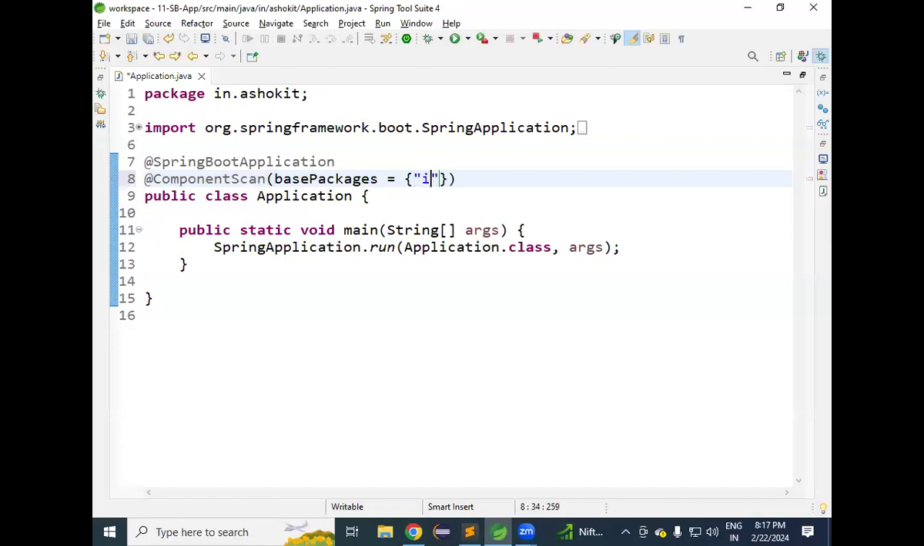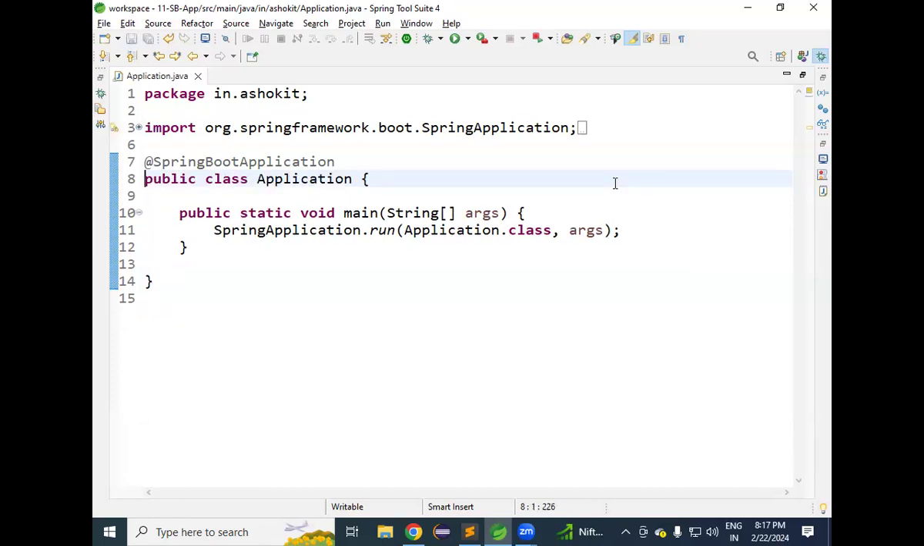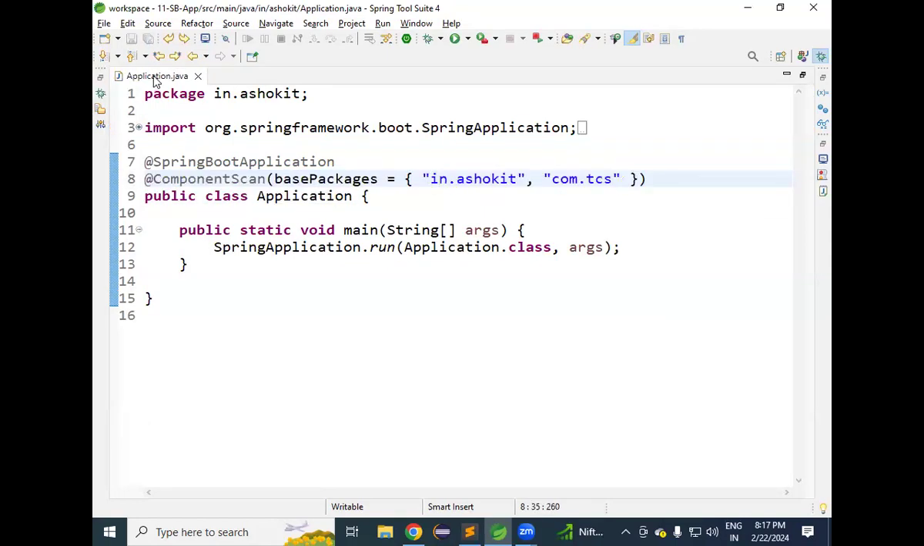What is our base package? The default base package is in.ashokit. Another package available is com.tcs. Now what will happen? It will scan the in.ashokit base package and the in.ashokit sub packages also. And it will scan com.tcs and com.tcs sub packages also. So it is going to consider two base packages in our application. If I remove this annotation, only one base package, the one having the start class, is considered. Now I am writing in.ashokit and com.tcs.